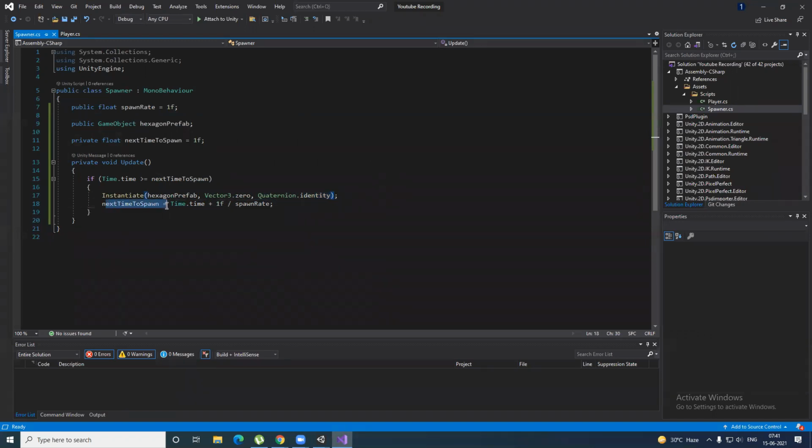Then we're changing the next time to spawn to time.time. Again, this is from the time when we have started the play button, and we are adding one divided by spawn rate. So it's getting added, but it's getting subtracted eventually so that the next time to spawn is reached.